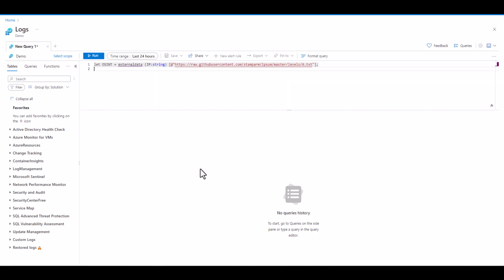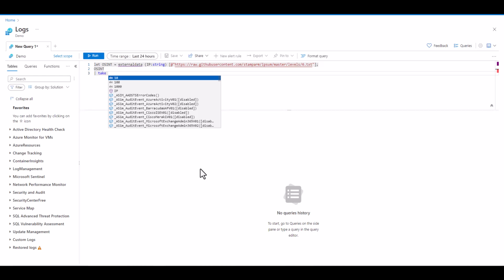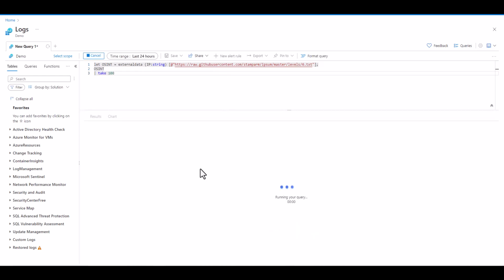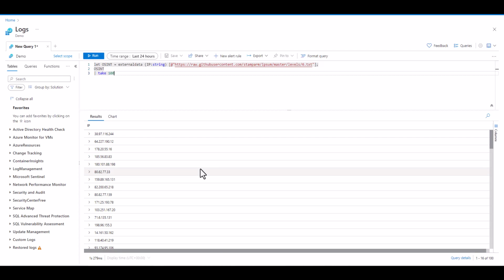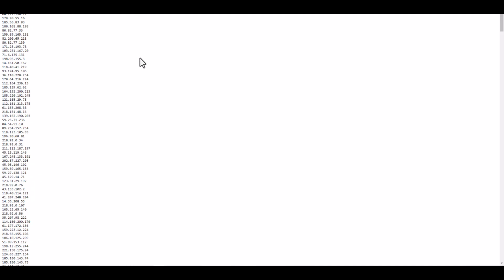So now we want to test this variable out and make sure it works. We can call the variable and take 100 as a sample, just to make sure the connection works. We can see the output is a list of suspicious IPv4 addresses. If we navigate to this URL, we can see the original data source.